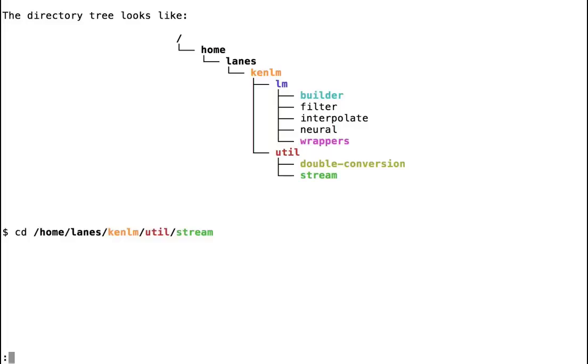The current working directory is /home/lanes/kernelm/util/stream. Notice that I've color-coded the names in this path to match the corresponding subdirectories in the directory tree. Now let's look at our complex relative path. Again, notice that I've color-coded the names in this relative path to match the corresponding subdirectories in the directory tree.